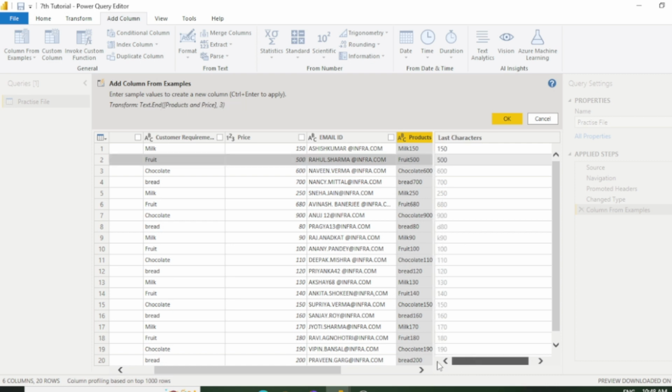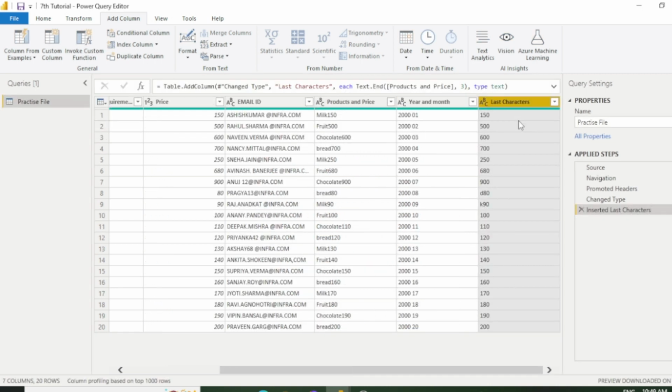Now you can see that once I enter two or three prices, it automatically understands the sequence and you simply click OK, and our price gets separated in a different column. In this way, you can extract the data with the help of column from example.